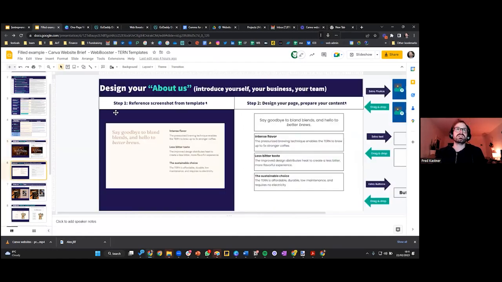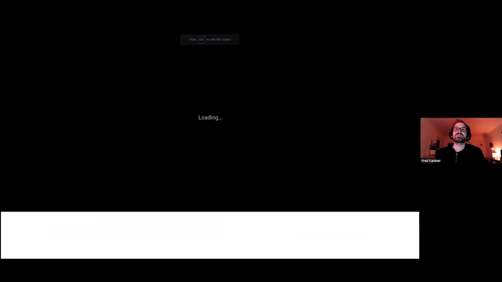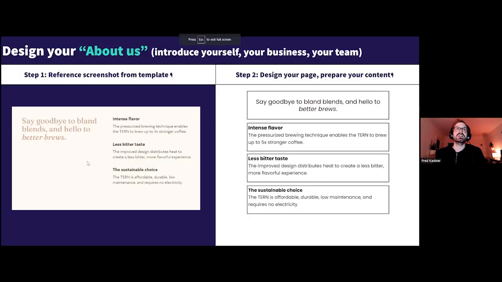Here is Lucas's second page. That's the second part of his website. That's the About Us section. Okay, the first one was the home page, then comes the About Us section. Same idea. Screenshot on the left-hand side from the template, and on the right-hand side, describe the actual content and put in photos where necessary and buttons where necessary.